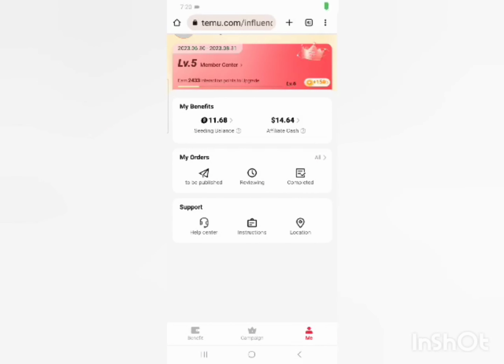Okay, before you publish your video, you want to copy the stuff they want you to put in there and put it in your description. So you go to this influencer site and you get on this page where down the bottom it says this benefit campaign me. You hit me and then you're going to hit completed. There you go.